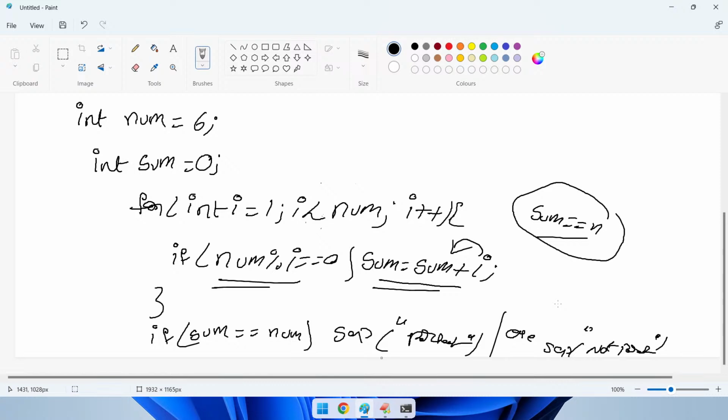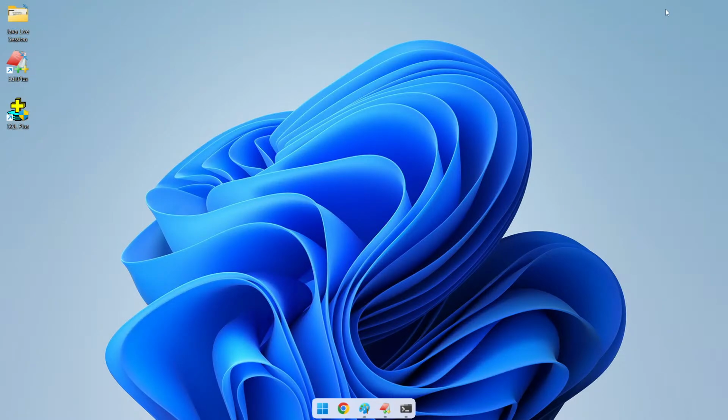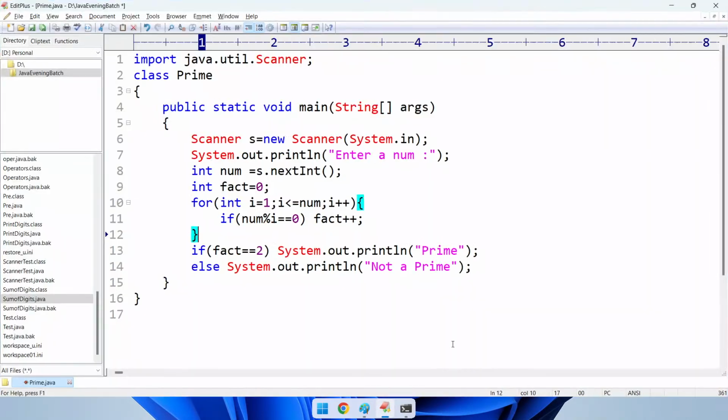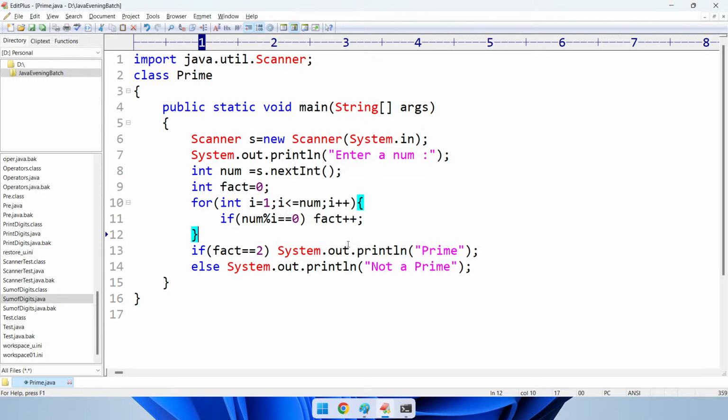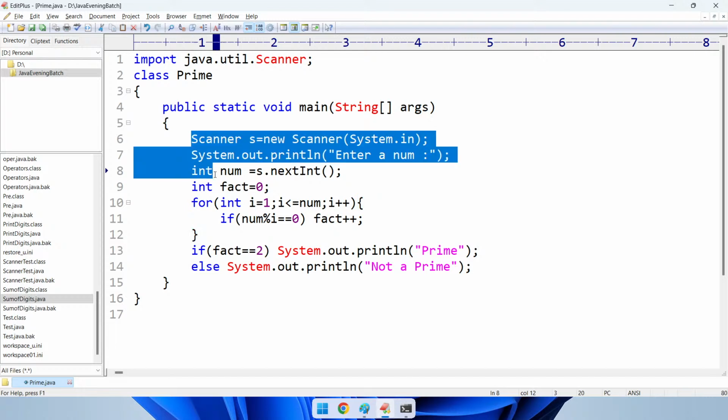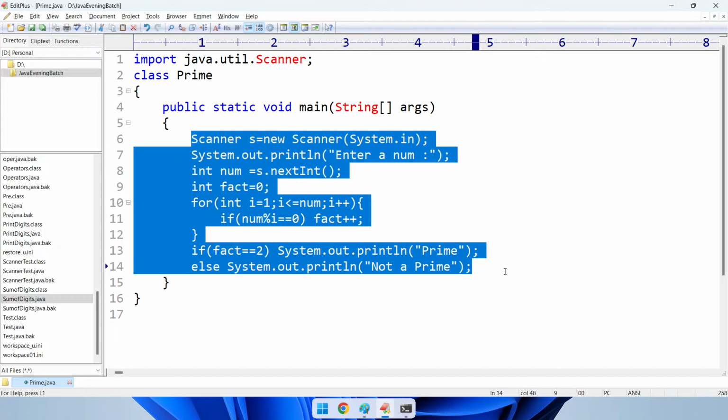Is it okay for you? Understood? Any doubt in this, guys? Perfect number, any doubt? If it is clear, I will execute this program. After executing, I will provide you the attendance link. I will execute this program. See, I will copy this same program, guys, because I need to write the same program, right? I will just copy this program.